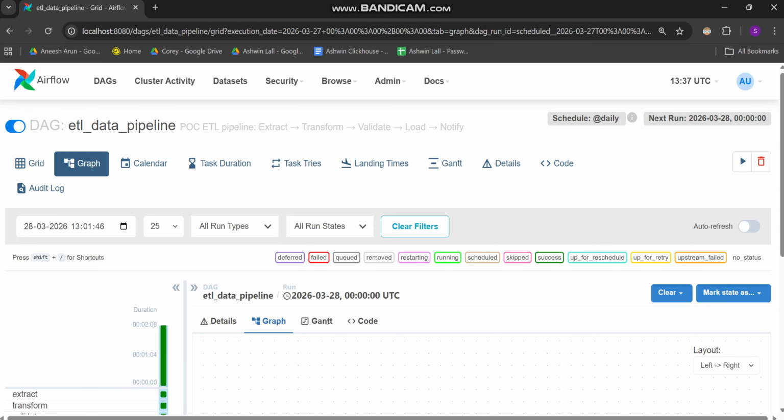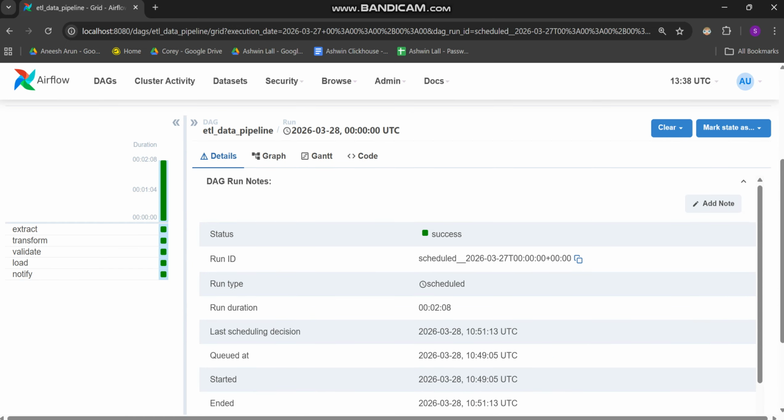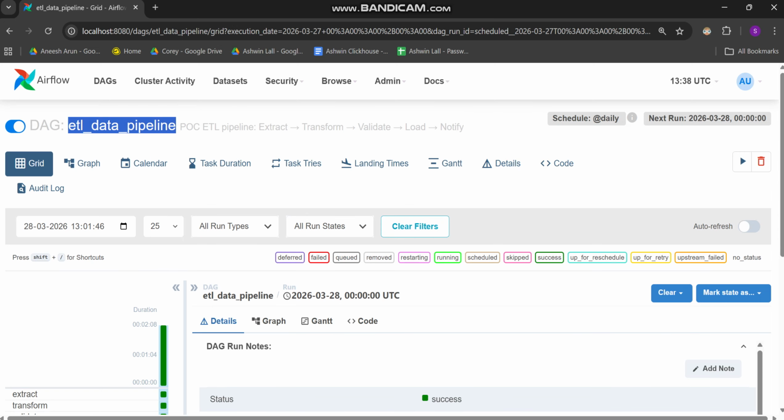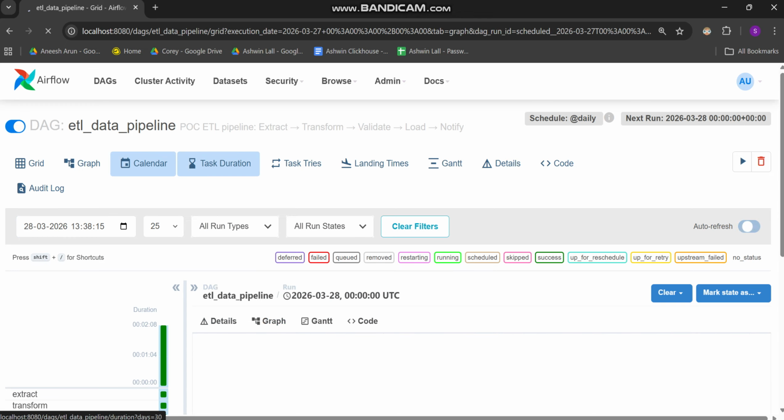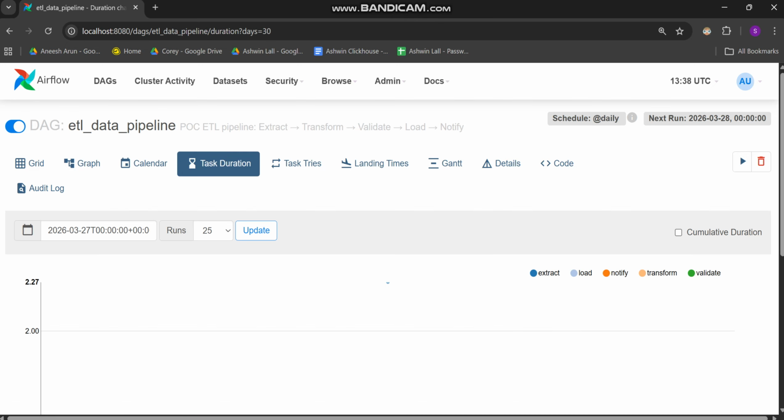And before recording, I ran Docker Compose on the project. This is the DAG, the ETL data pipeline, as you can see here. It ran successfully, and we have this setup. In this, you can see the last run time, the graph, the calendar, the duration, etc. can be seen.